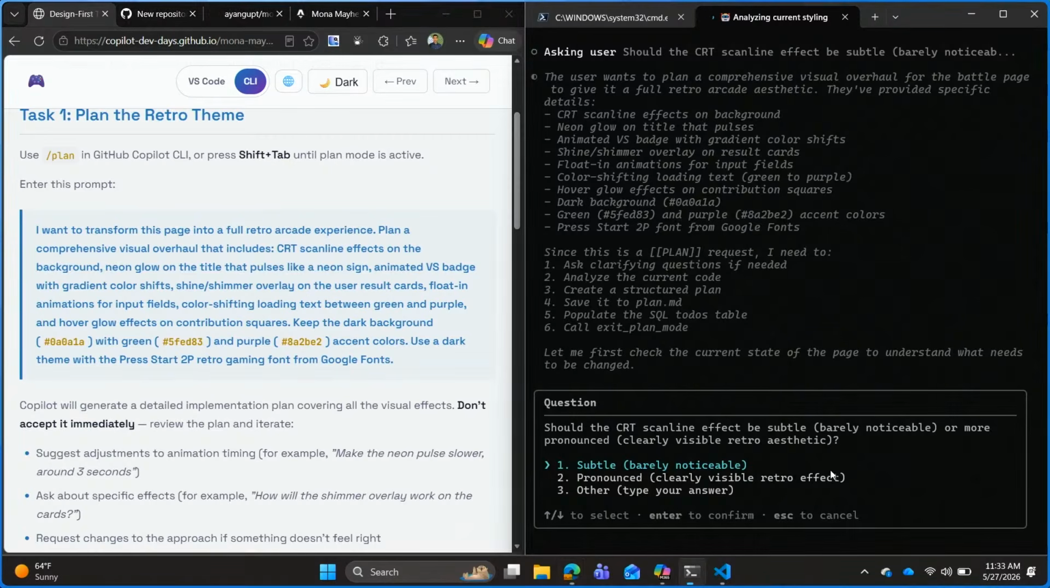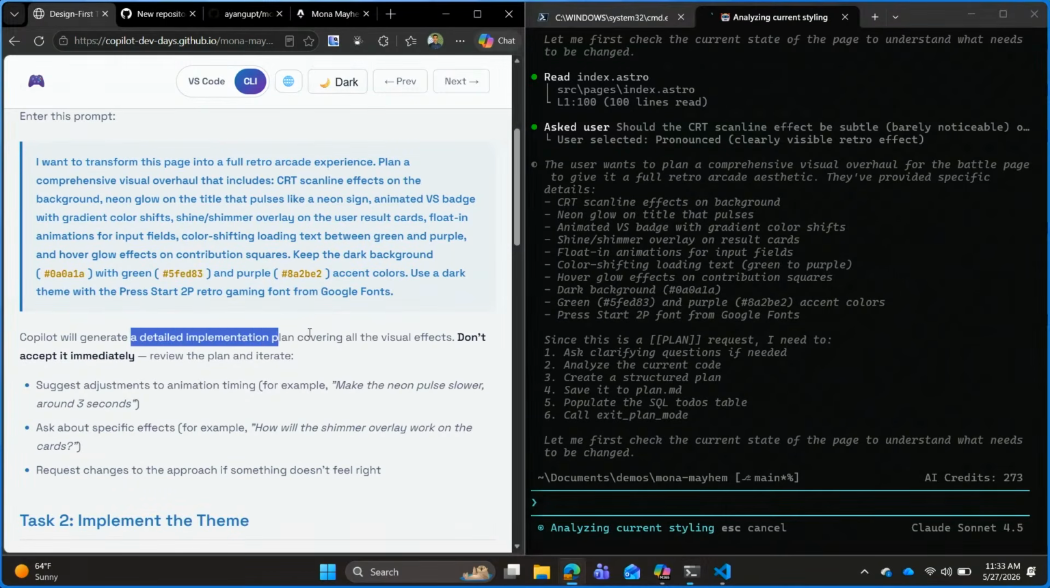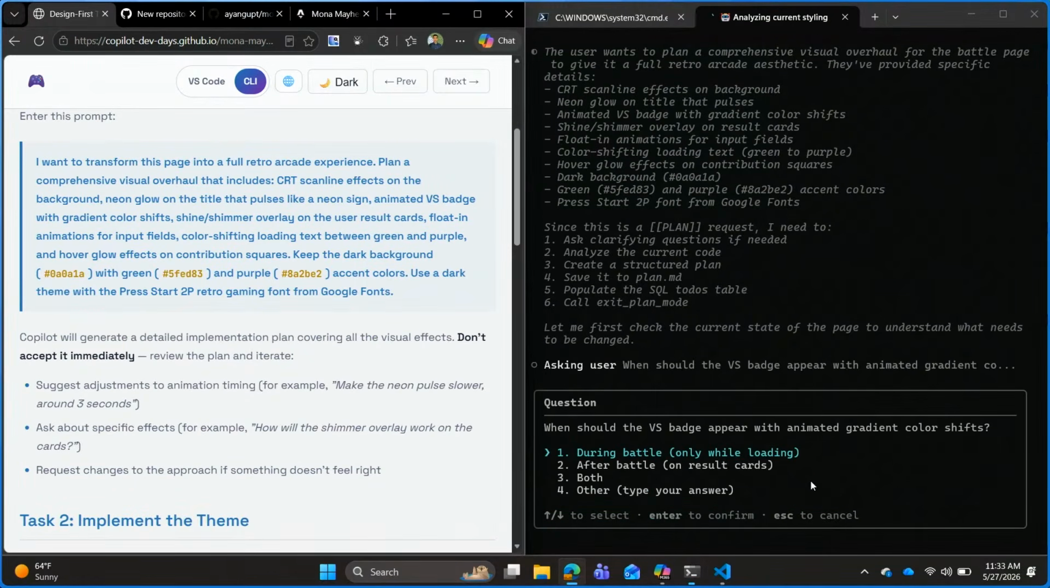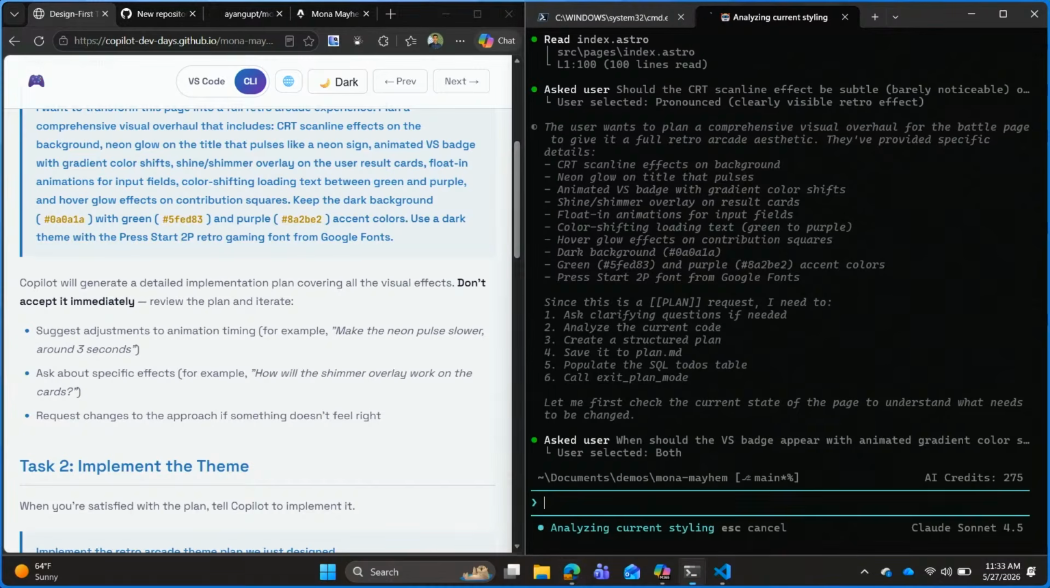All right, should the CRT scanline effect be subtle? Matt, what do you want? Do you want it to be subtle or pronounced? Pronounced. Let's make it pronounced. And then we should get the detailed plan. When should the VS versus badge appear with animated gradient color shifts? During the battle, after the battle? Let's just say we want it during both.